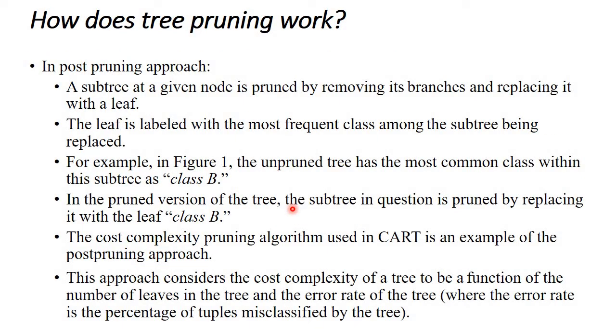Now, how do we exactly go about pruning the tree? In order to perform post pruning, a technique called the cost complexity pruning algorithm is used, and this technique is used in CART. The cost complexity pruning algorithm used in CART is an example of a post pruning approach. This approach considers the cost complexity of a tree. This cost complexity of a tree is a function of the number of leaves in the tree that we are going to prune, and the error rate of the tree.